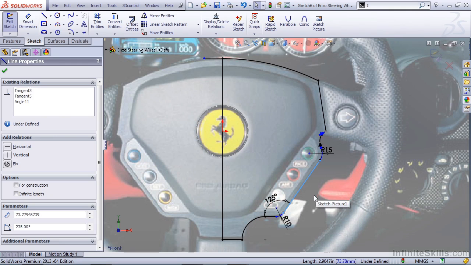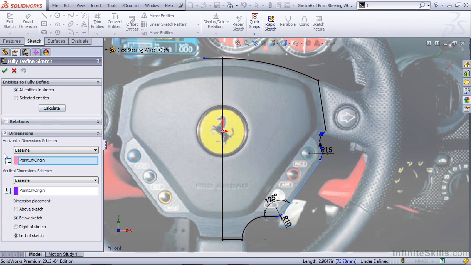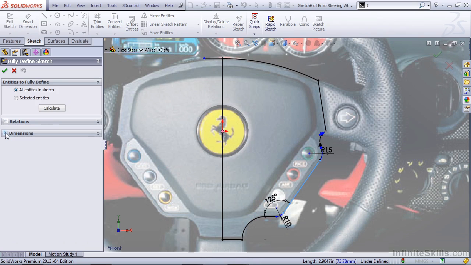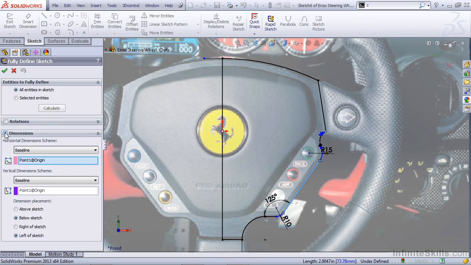So I'm going to undo that, and I'm going to use something from this Display Delete Relations dropdown called Fully Defined Sketch. I'm going to go ahead and only apply dimensions. So you can see there's 2 checkboxes here. We don't want to apply any relations. We're just going to apply dimensions. I'm going to say calculate.